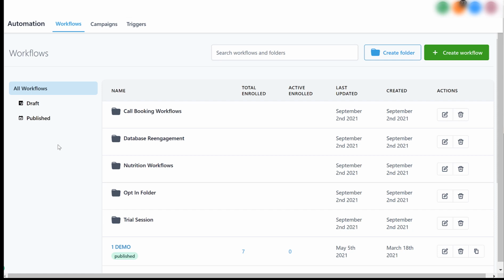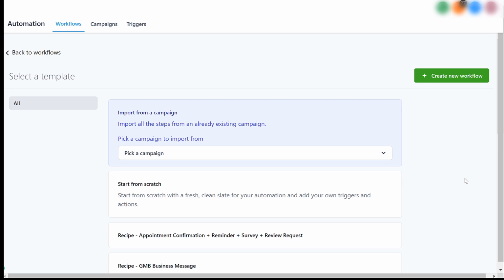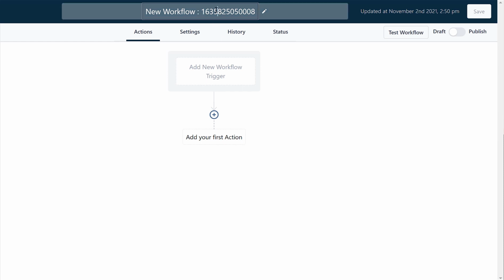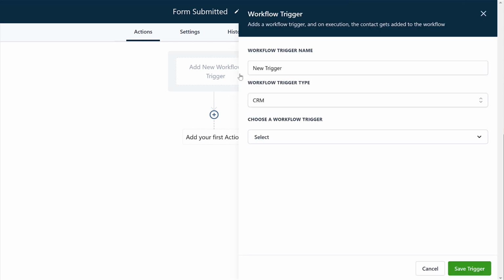So you want to come into workflows and we want to start by clicking the green Create New Workflow button. And for this one, we're going to start from scratch and create a new workflow. You can start by relabeling your workflow, something that you will remember it by. And then we want to start by clicking the Add New Workflow Trigger button.